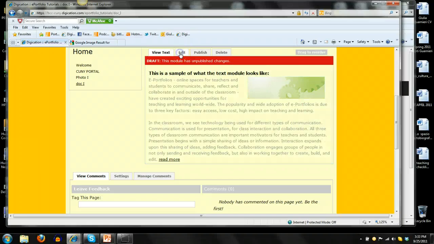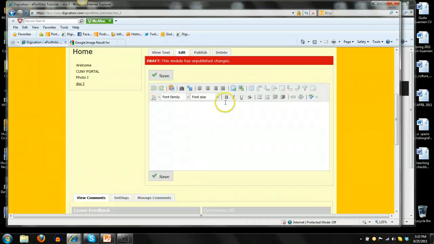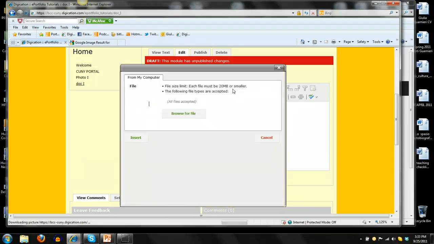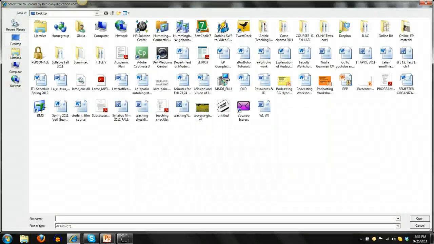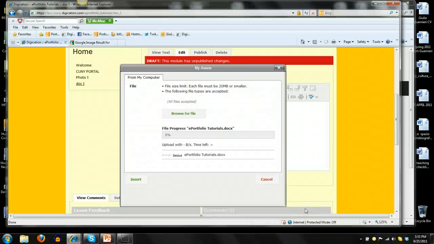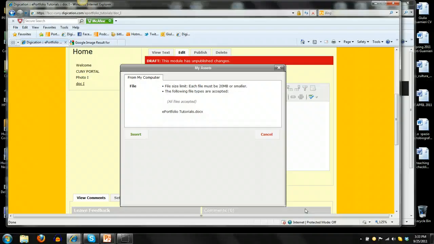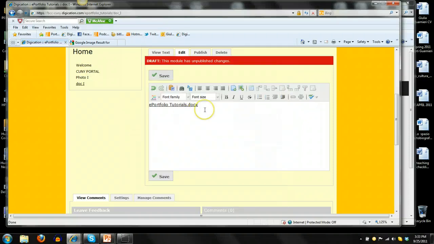I click Edit to activate the screen. And now I have the option of inserting a file. So I'm going to click on this icon. As you can see, I uploaded the document. If you want the document to show, all you have to do is cut and paste, and the document will be pasted all over the screen.